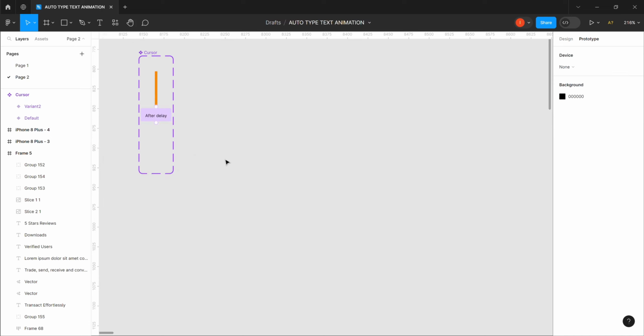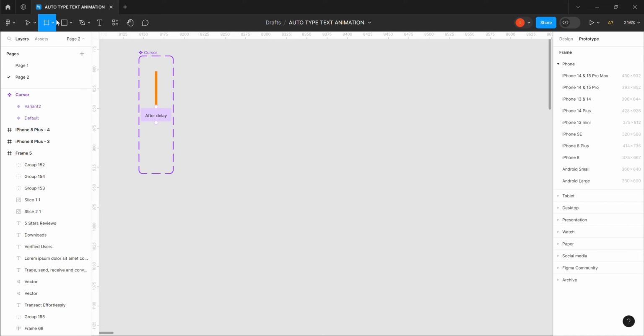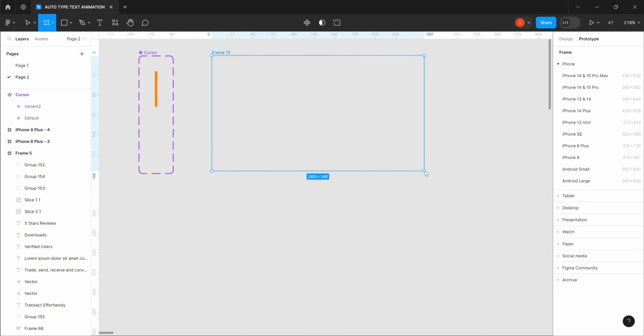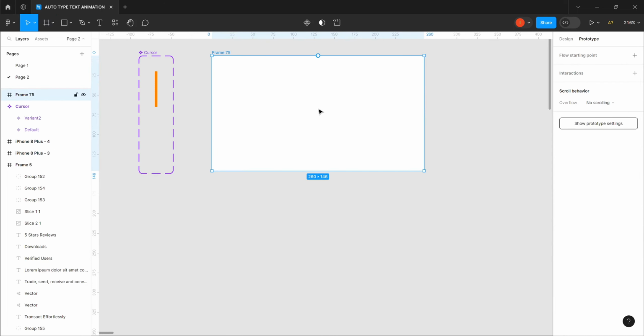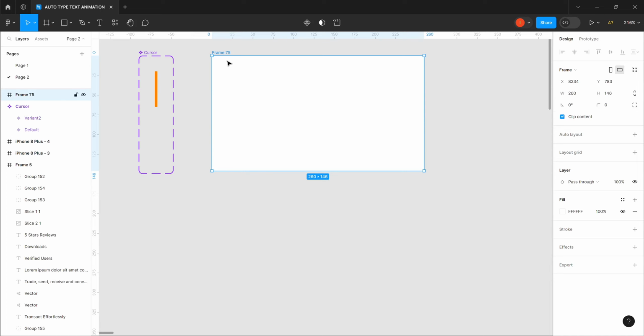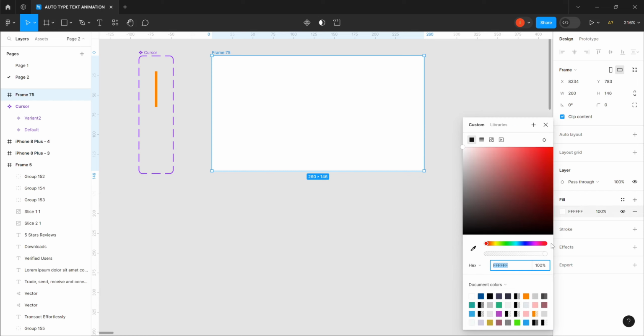All right, so the next thing we're going to do is to play this to see how it's going to turn out. And to do that, let's create a background for our display. Okay, so we have background for our display. Then let's change the color to black.